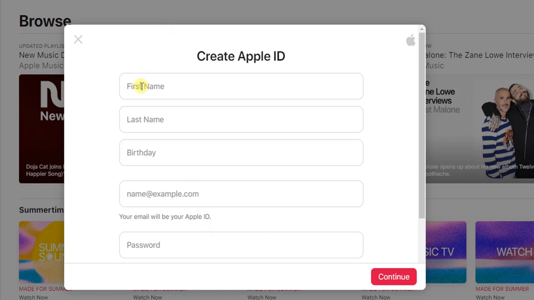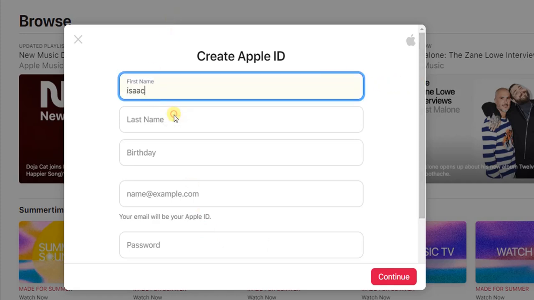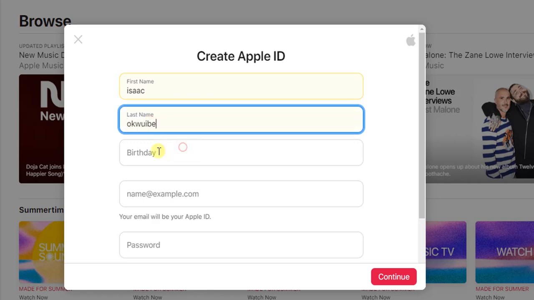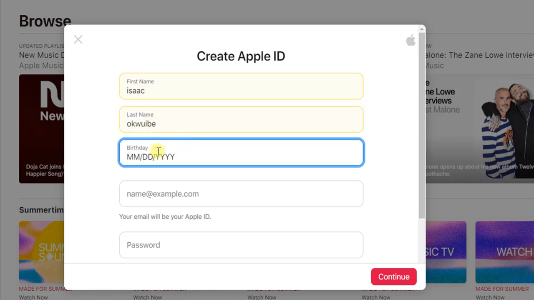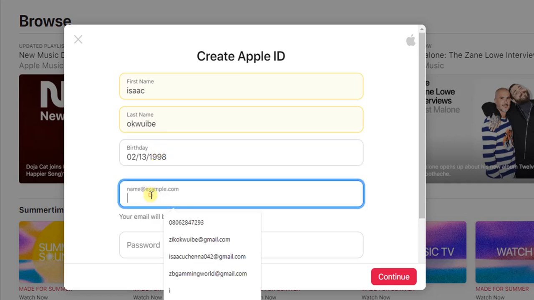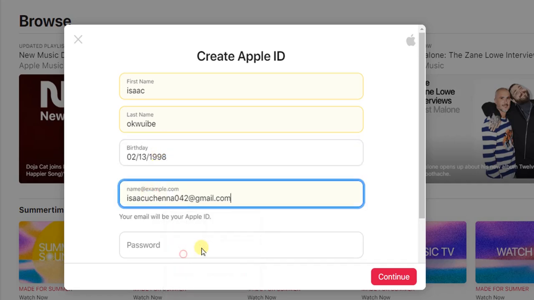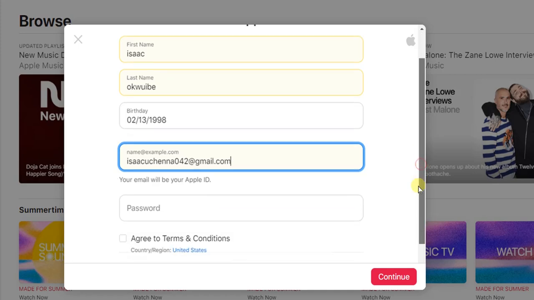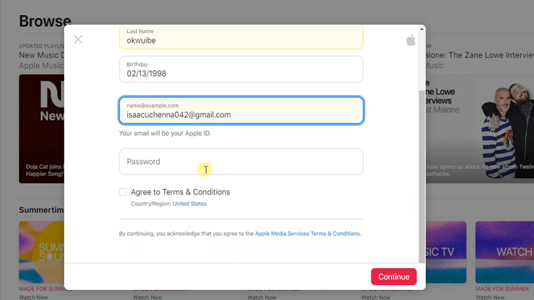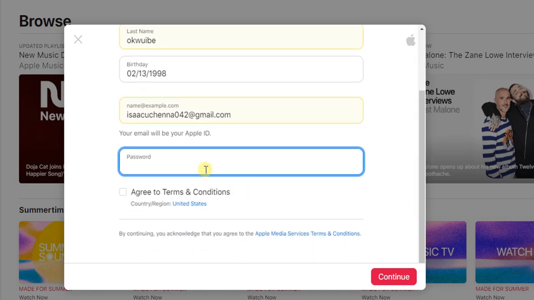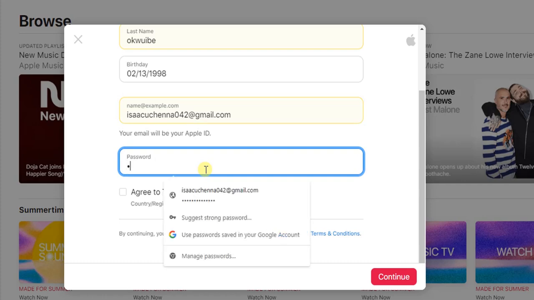And now we have to fill in all these details. I'm going to start with the first one: my first name, my last name, my birth date. Alright. Now the next thing is your email address, followed by your password. You have to create a strong password so that it won't be declined by Apple Music.